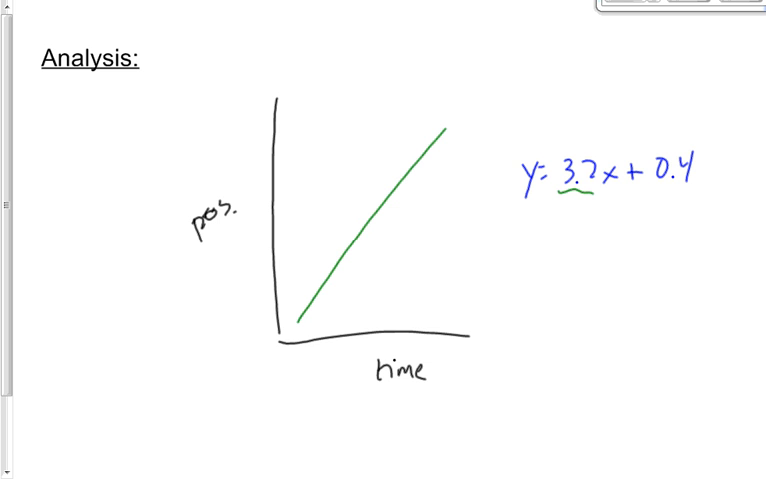Your conclusion will be the velocity of this car was 3.2 meters per second, whatever number that works out to be. This is known because the slope of a position time graph is 3.2. So what did you find out? How do you know?